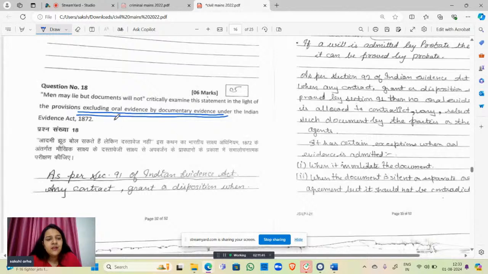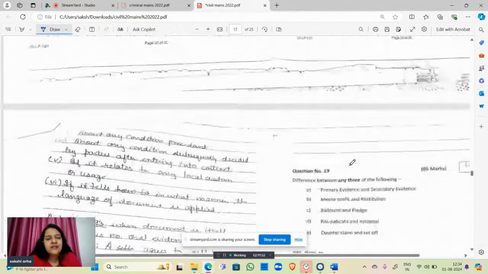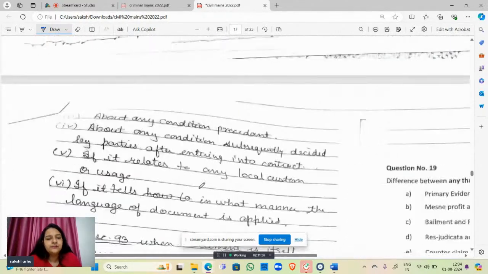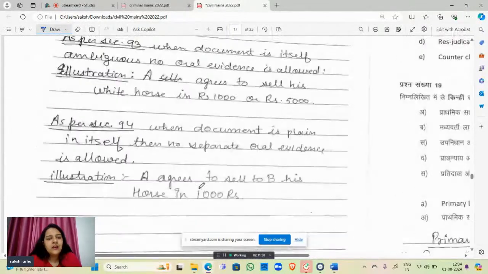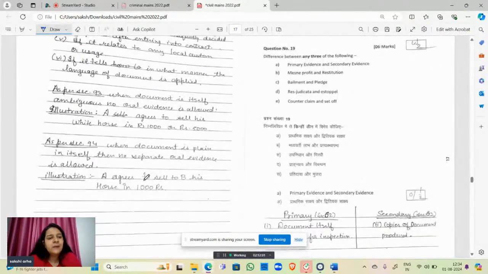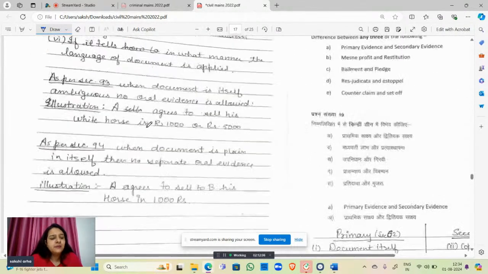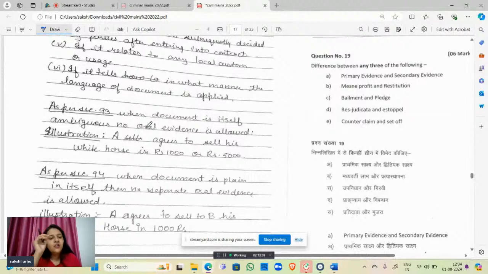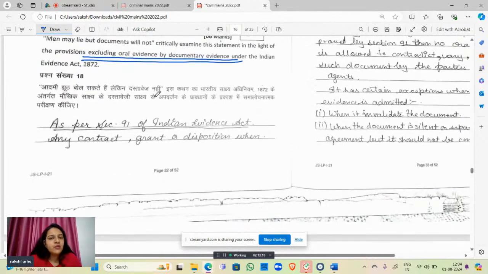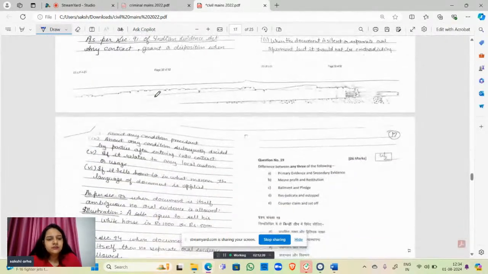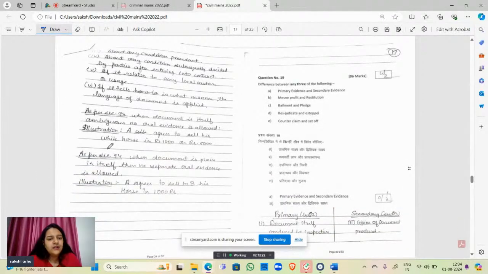Okay, this is the provision for excluding oral evidence by documentary evidence. ठीक है, कौन से provisions हैं, तो ये उसके exceptions हैं. These are the exceptions according to that particular section. So yeah, that's it. Okay, I have not written anywhere that man may lie and documents will not. Nothing is written here. Neither any intro nor any conclusion, nothing is written here. Just mention the relevant sections, whatever is there in the Evidence Act, and that's it. Got good marks. 5 out of 6 is, I think, good marks, right? Section 91, 92, 93, and 94, and that's it.